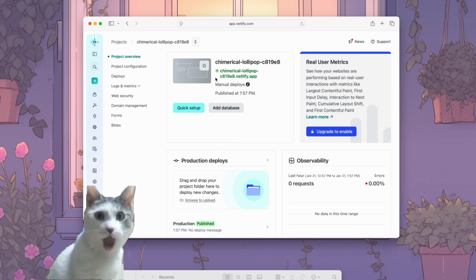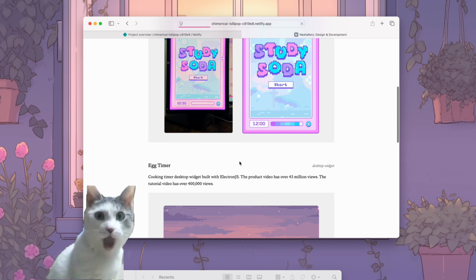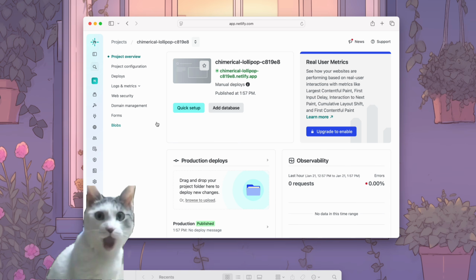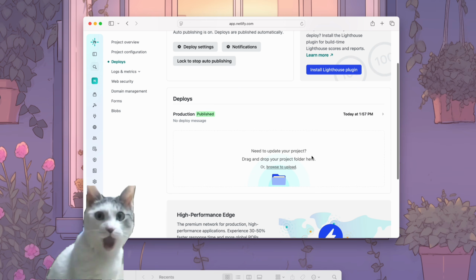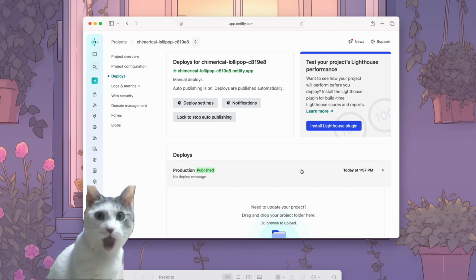And that's it. So now my website is live and anyone can come in and see it. If you bought a domain name and you would like to add it, you can go to domain management. And if you make any updates to your project, you can always drag and drop it again. It's a little different if you use GitHub. I think it just automatically connects to your GitHub, and if you make any push on your GitHub, then it will automatically update it.